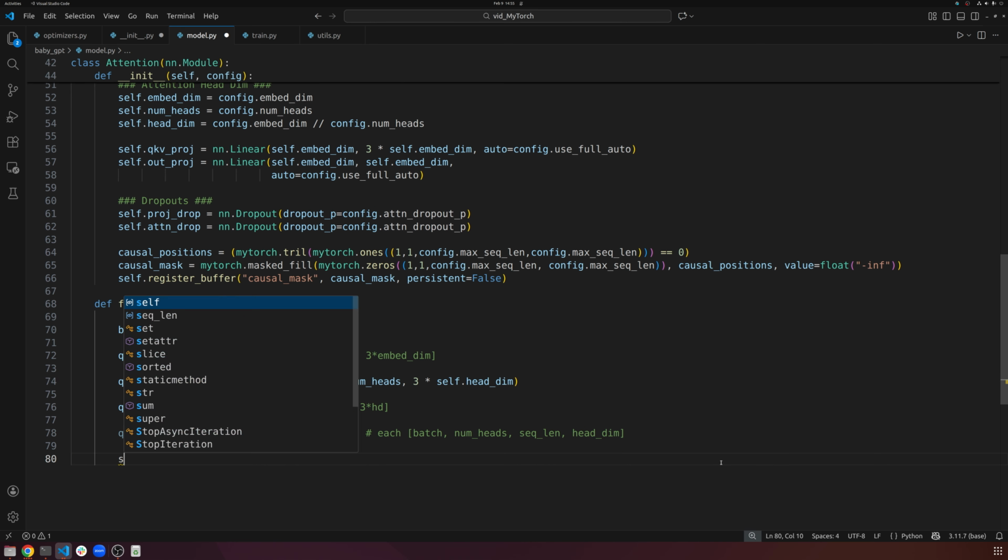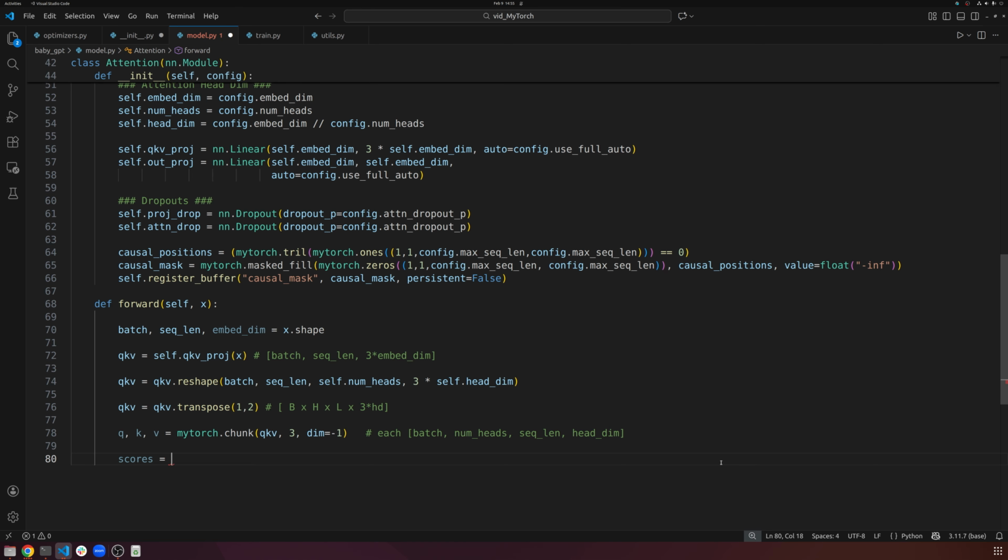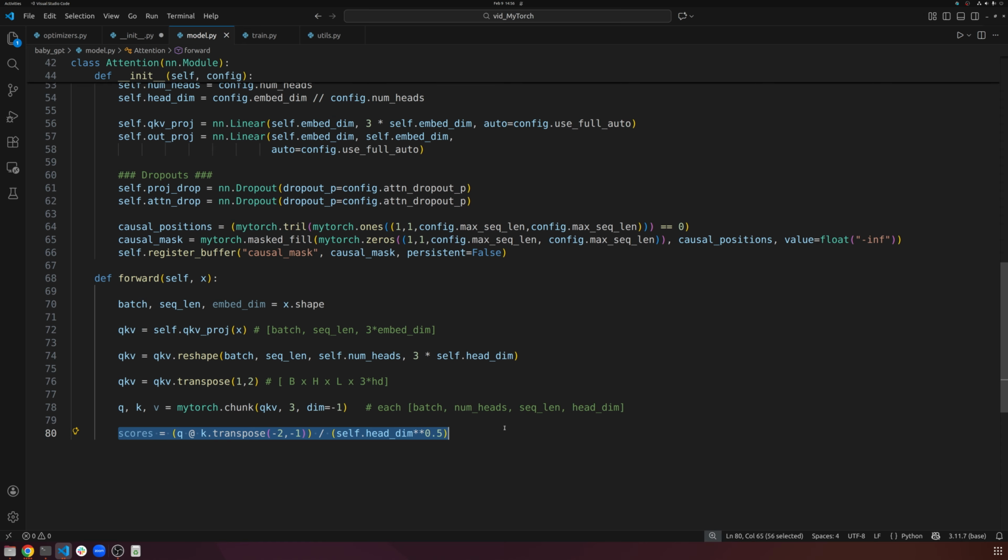After that, we can compute our scores. That's standard attention computation. Q at k dot transpose -2, -1, right? Go ahead, qk transpose, divide by the square root of self dot head dim. Basically divided by the square root of head dim. So this is our standard attention formula.